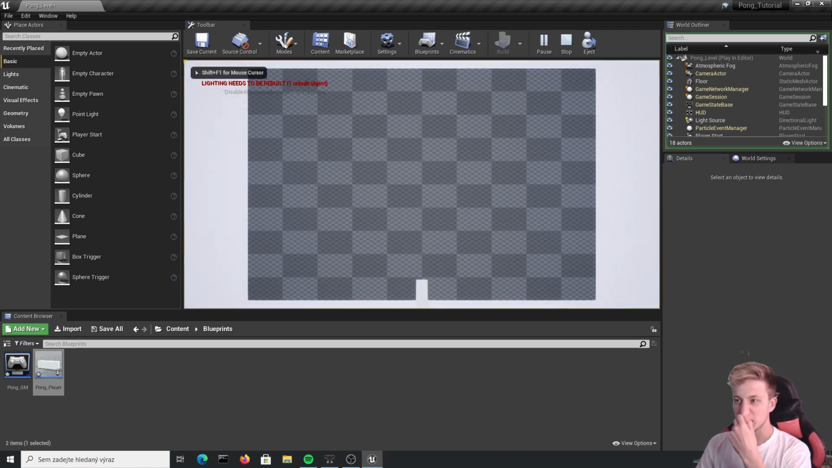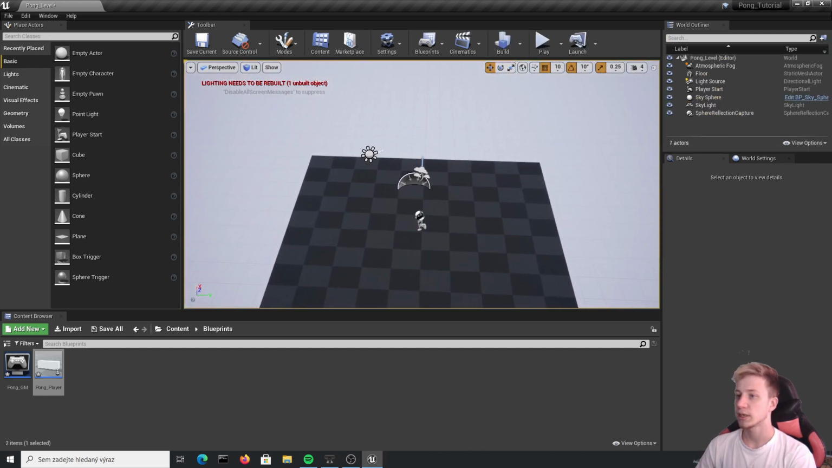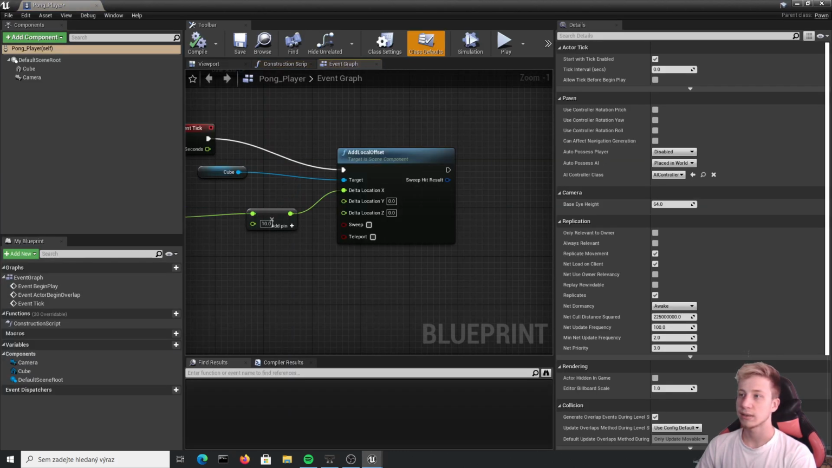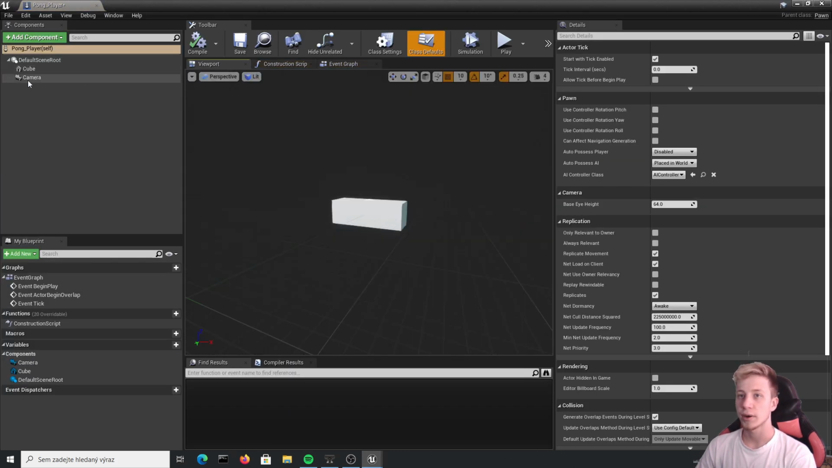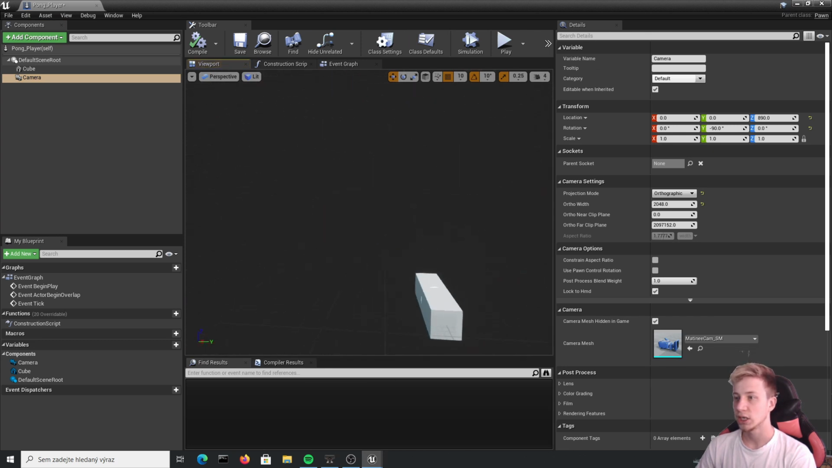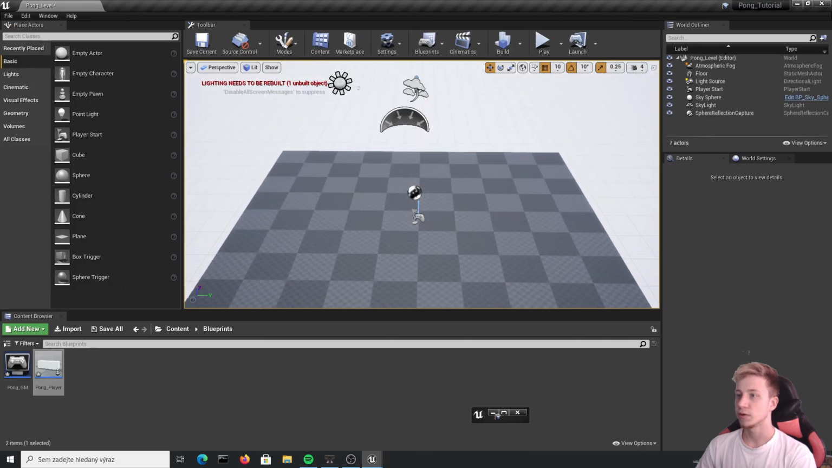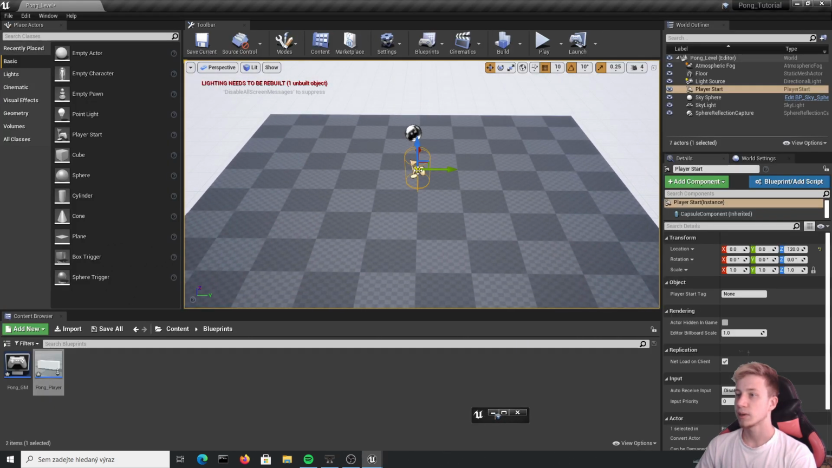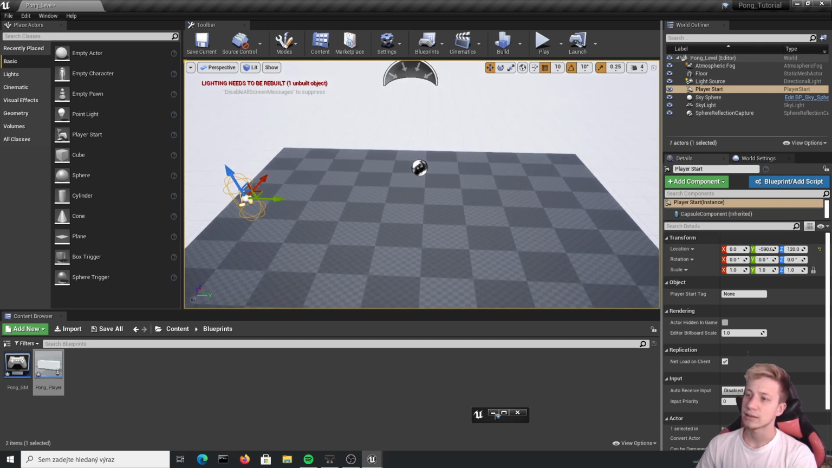Alright, but as you probably know, it's not really good to have your player in the center. So we will need to move it to the left, which should be actually pretty simple, because we are not using any character, we are using just pawn, so our camera is not attached to our mesh, so we can just move the mesh independently. So now the only thing we need to figure out is how much to move it. We will simply click on player start, move it to the left, to a location where you approximately want it, and you can see along y-axis it is about 590, so let's say 600.